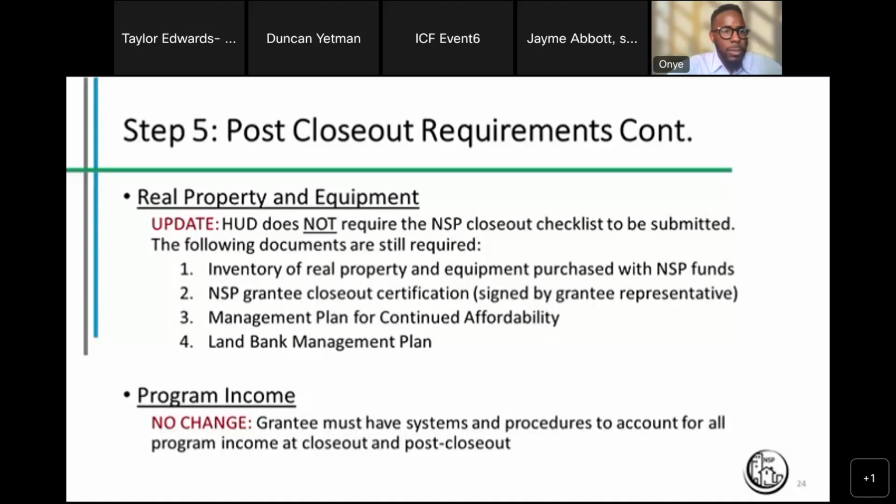For program income, no major change here. We do intend to have the next session cover in more detail strategies around how to deal with program income and balances of program income. So look forward to that next session to get into that a little bit more.